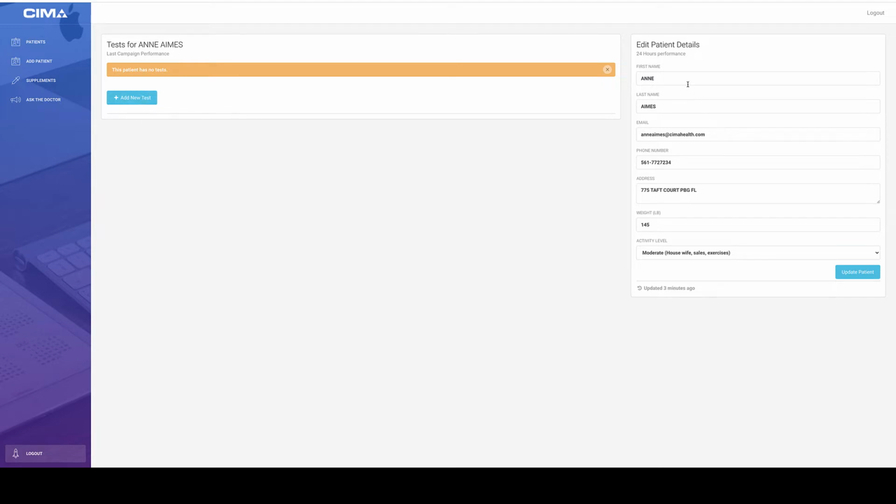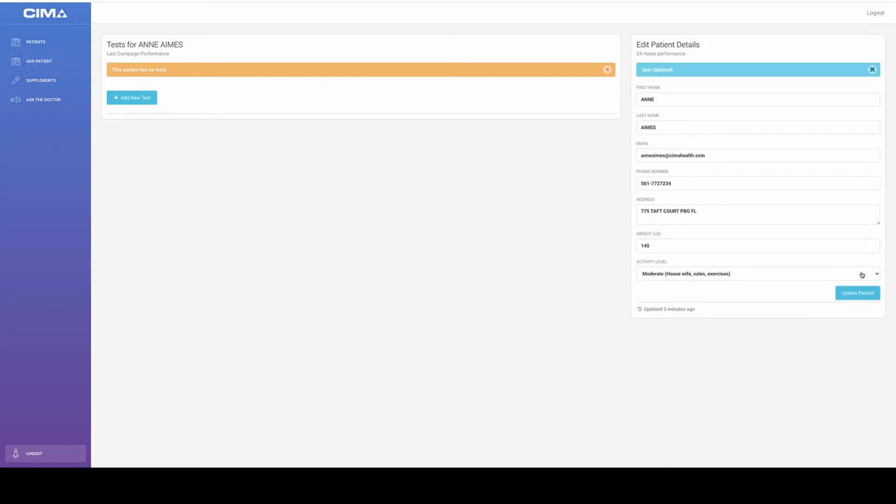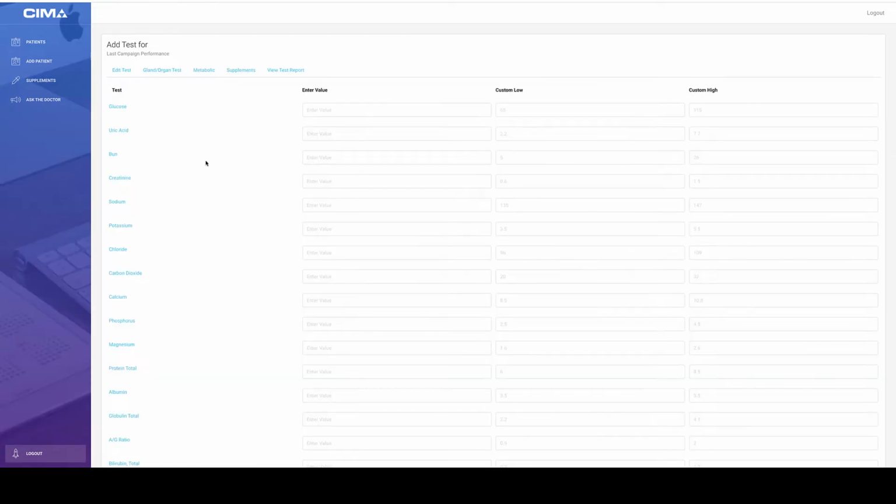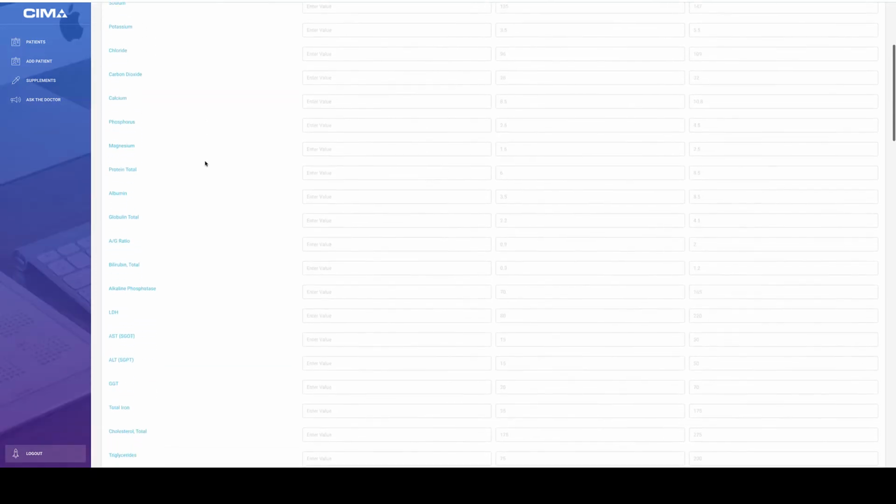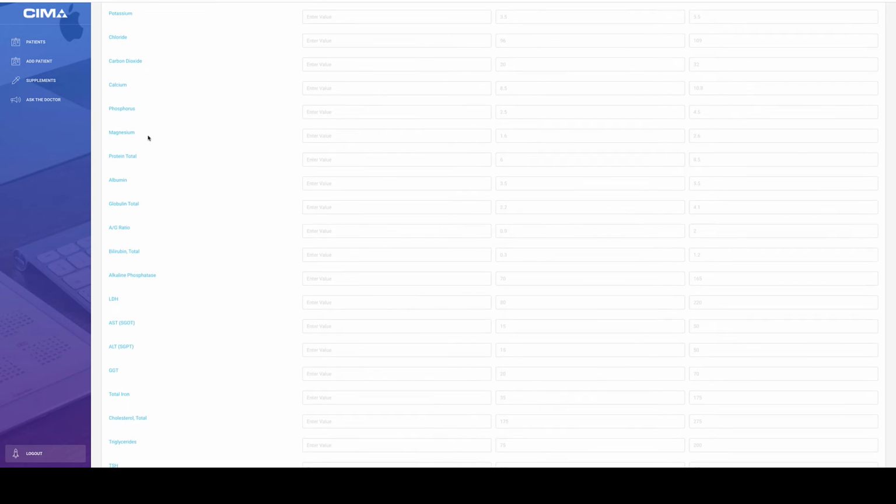If you look to your right, you'll see all the information on Ann Ames and what her weight is, her activity levels, and what you want to do is always click on Update Patient, because it's going to give us valuable information as to exactly how many calories, how much fat, how much protein the patient's going to be taking in. Now what we want to do is go back to the left and click on Add New Test. And as we click on Add New Test, you'll have a screen pop up with all the different tests. And if you're not sure of what each test means, you can just click on it.